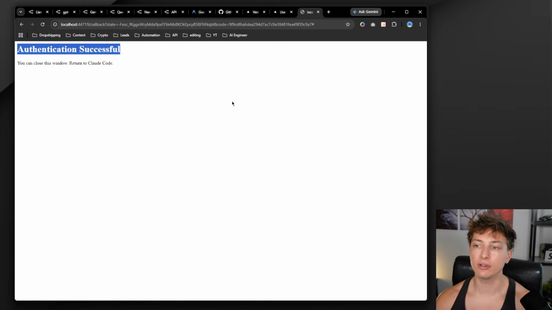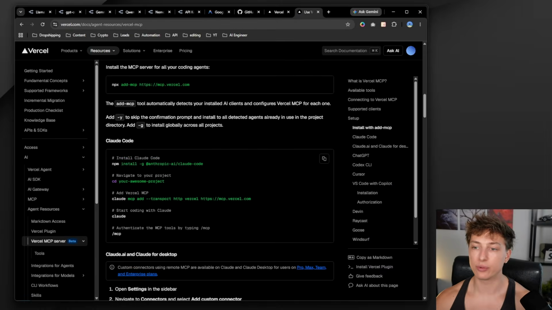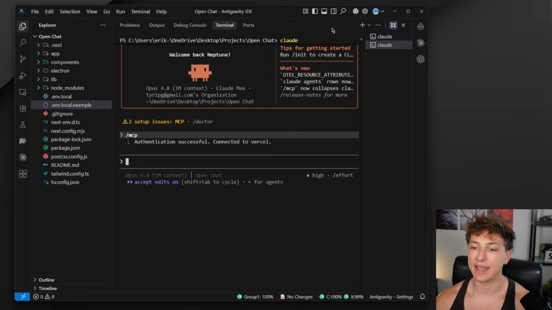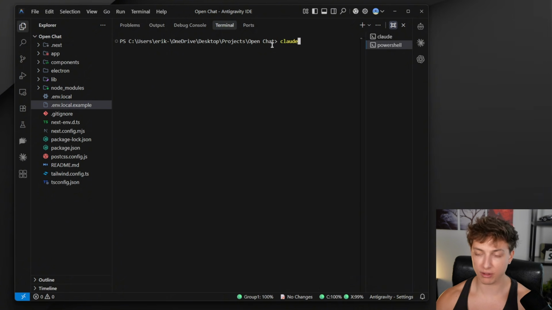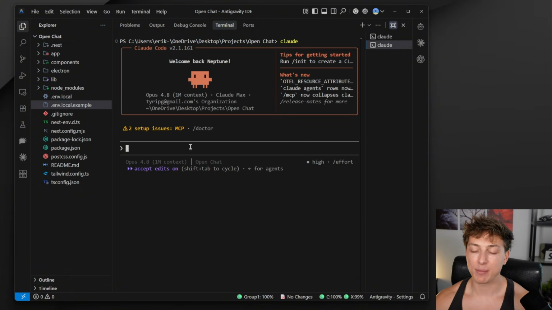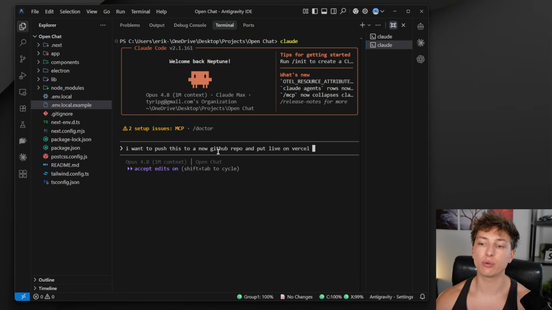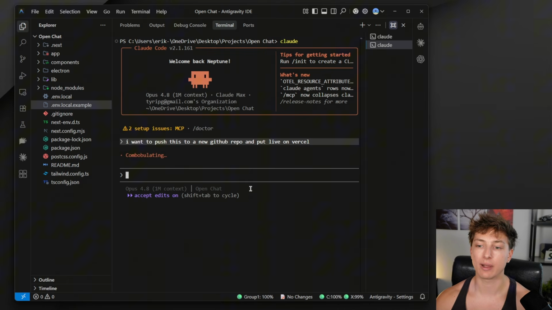Authentication is successful, so now all we've got to do is go back into Antigravity, and we're going to have to start a new session again. So a new terminal, I'm going to write Claude to open Claude, and then I'm going to say I want to push this to a new GitHub repo and put it live on Vercel. So there we go. I'm going to let that run.